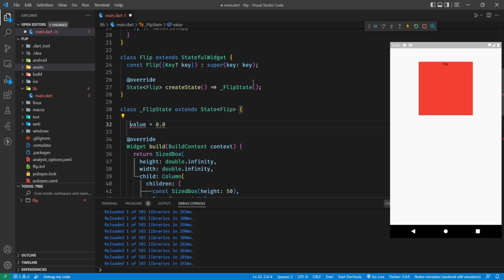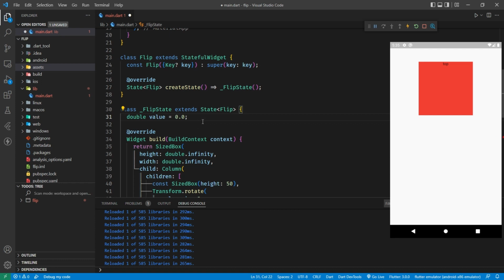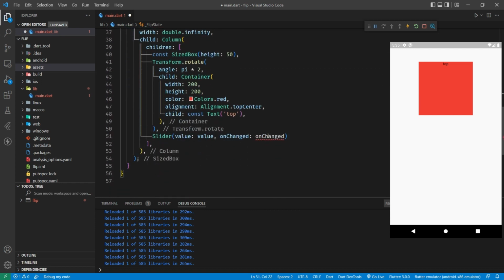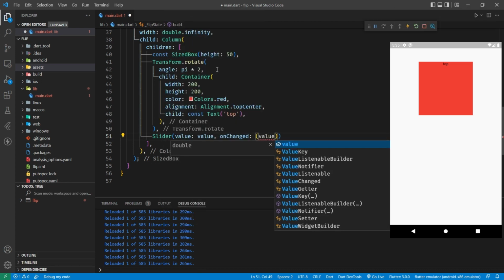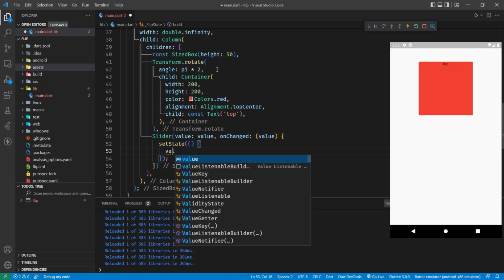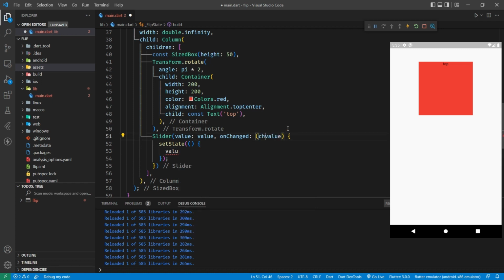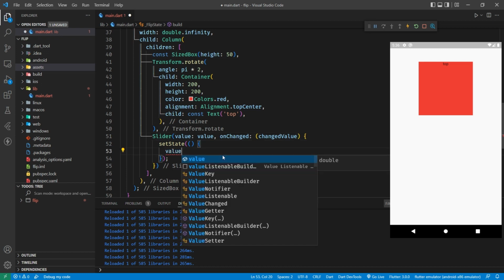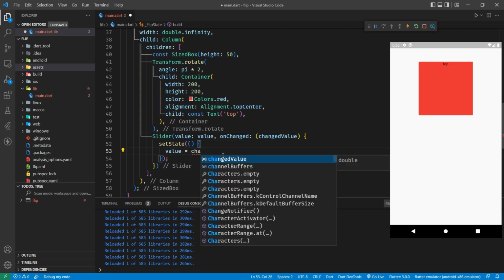Let's be explicit about it. This is a double, so double value equals 0, and that's in there. So what do we want to do when the value is changed? Well, when we change the slider, it will give us the value back, and we can do something with it. And what we're going to do is set the state and set the value of our state to equal the changed value.